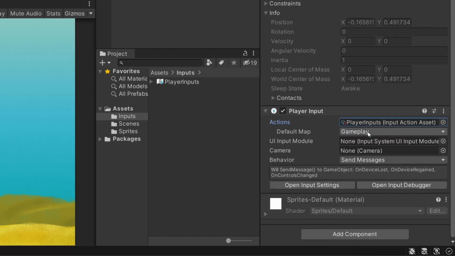So I just created the action map called Gameplay. For you there might be another map name, but we can just let it be there because this is our one and only map at the moment. In this approach, this is everything we have to do here in this player input component. Now we can go to the scripting part.